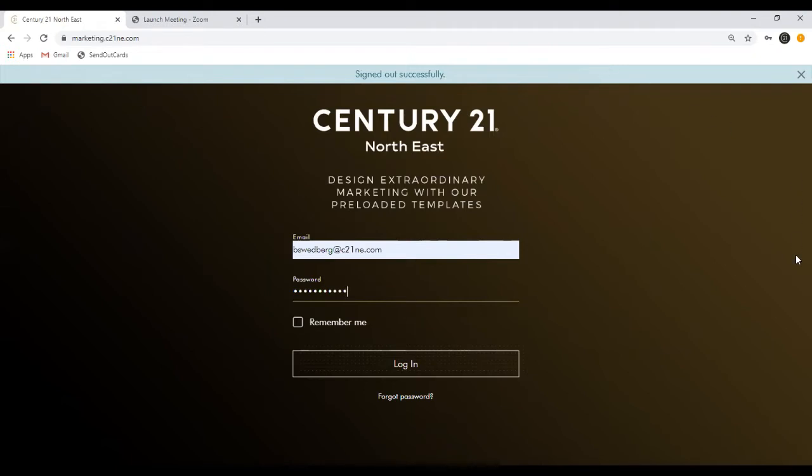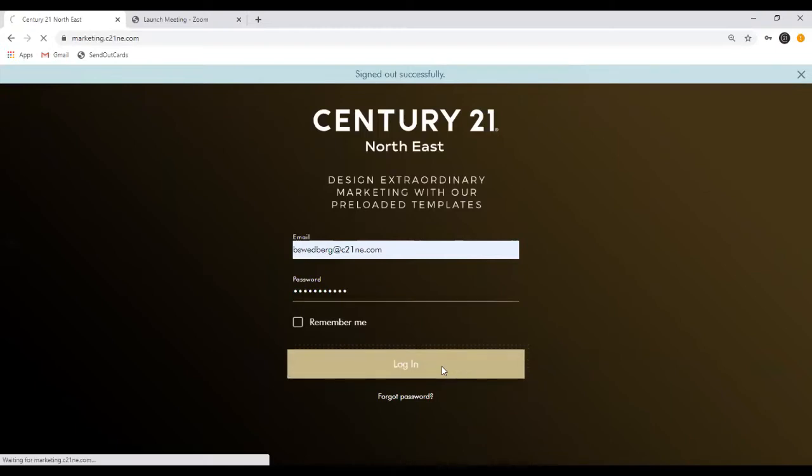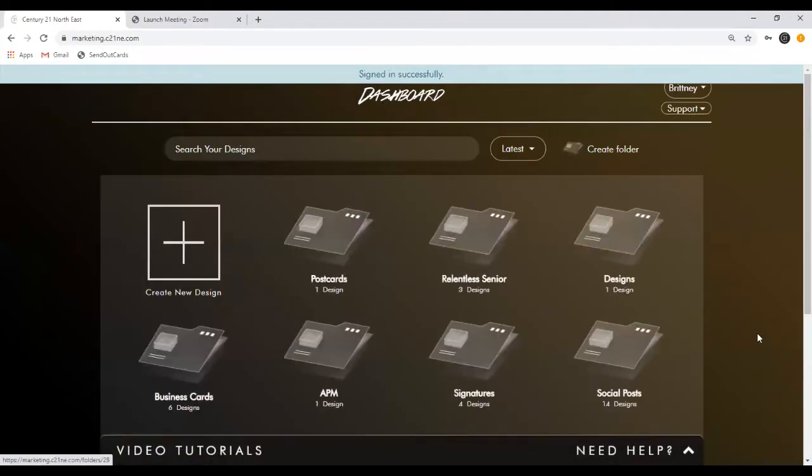So first we're going to walk you through logging into Maxa. The site, if you aren't familiar with it, is marketing.c21ne.com. Your email will be your Century 21 email: the first letter of your first name, your last name at c21ne.com. When we first set up Maxa for you, you had a temporary password, so that will be your password when you first log in. It's pretty generic, and then you have to log in and change that to whatever password you want it to be. So first when you log in, your screen is going to look like this.